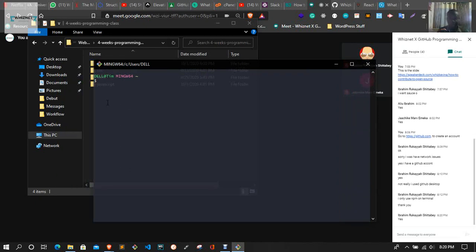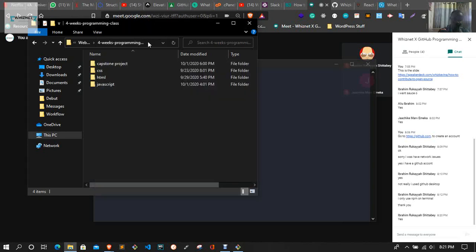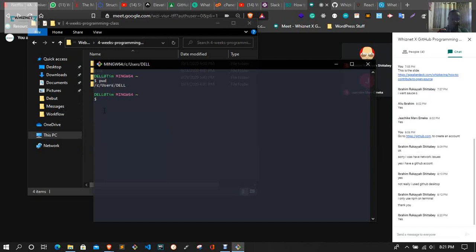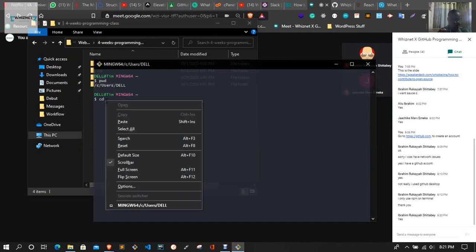Okay, cool. Now, since I just opened a terminal, I want to know the directory I am in. So now I will press pwd. So pwd tells me that I'm in the user Dell directory. Now this is the folder I'm going to. I can just come here and copy this, and come here and do cd and paste it.